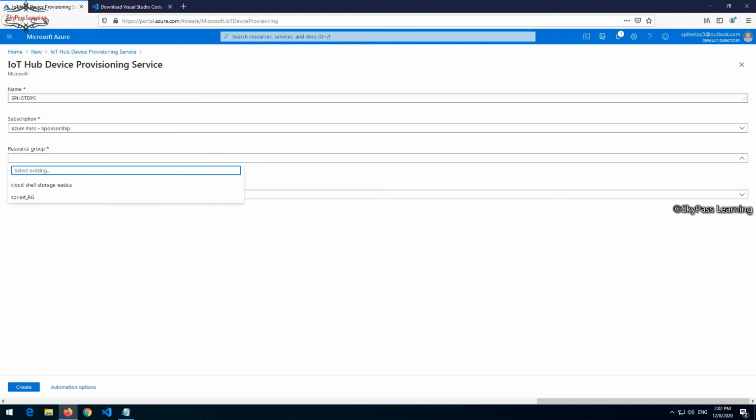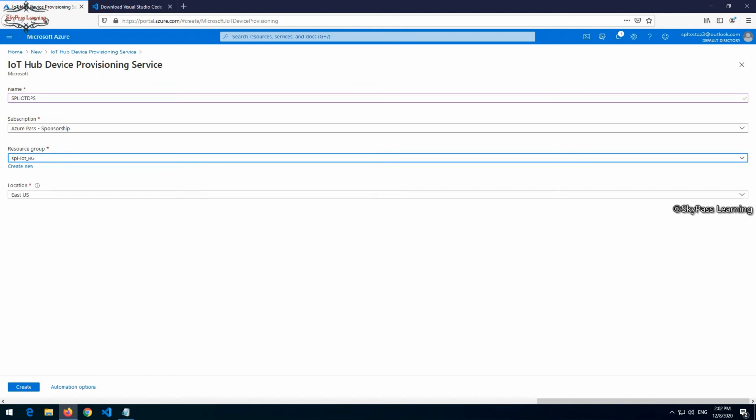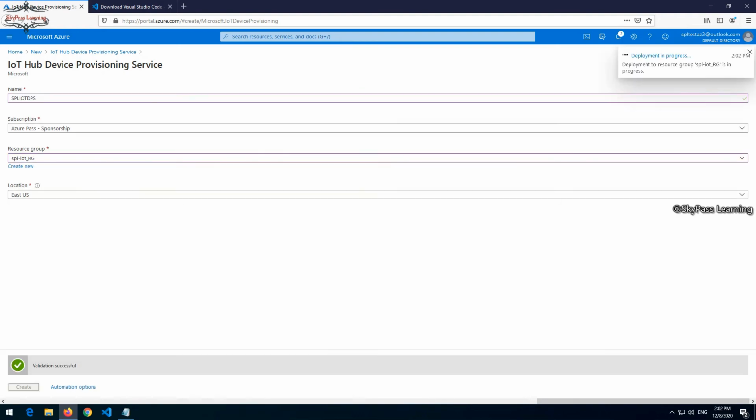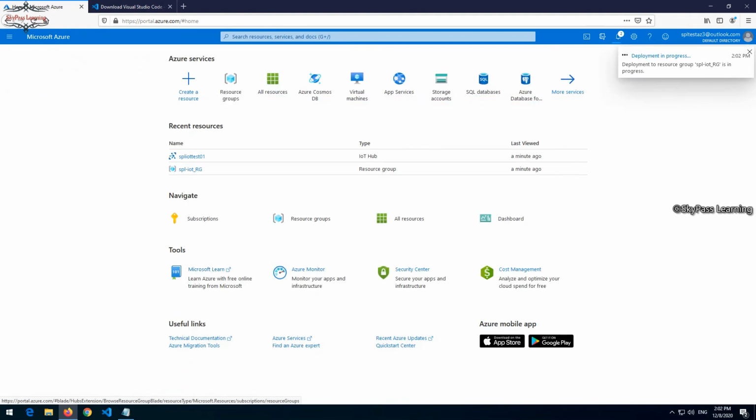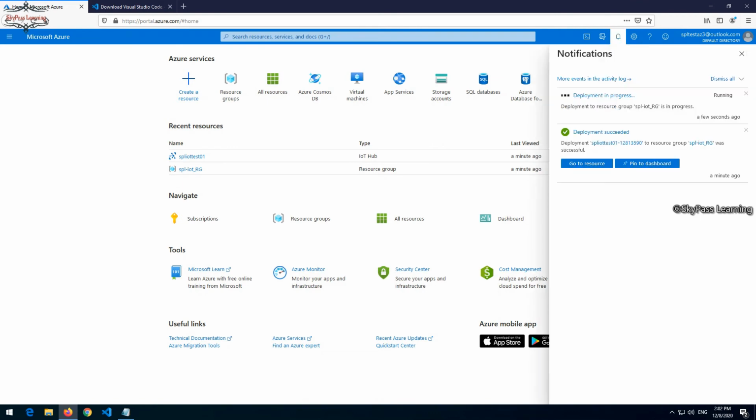Select the same resource group which we have already configured and select the location as we need. So just click on create. It takes a couple of minutes once again for the deployment, so it will get ready. Once it's ready, then we have to link our IoT hub and device provisioning service. So I'm just waiting.